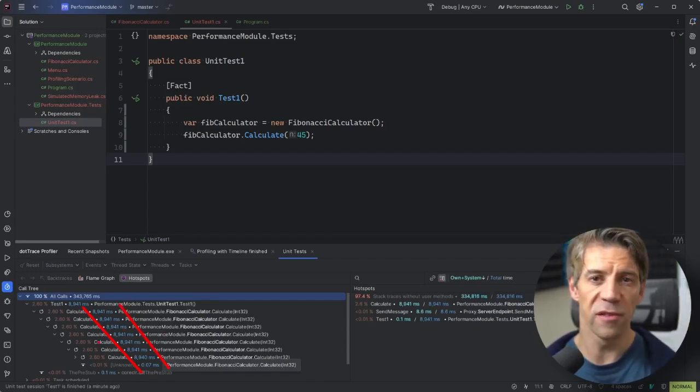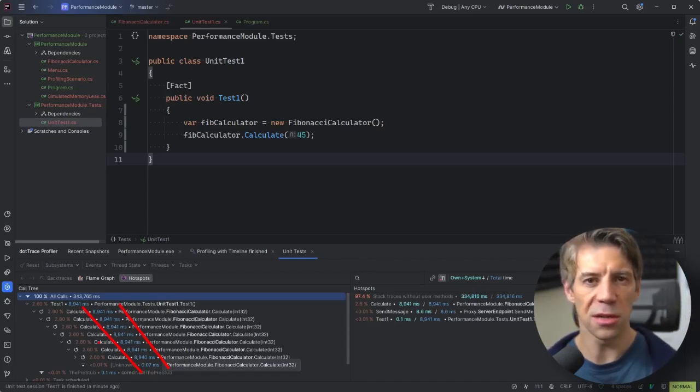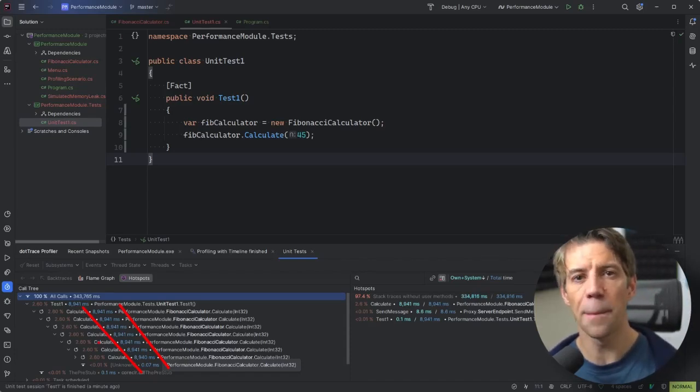So that's certainly enough information to get started with performance profiling in Rider. As I mentioned earlier, to do a deep dive into profiling, that would be a full course, but that should certainly give you enough to get started. In the next video, we're going to look at memory profiling.